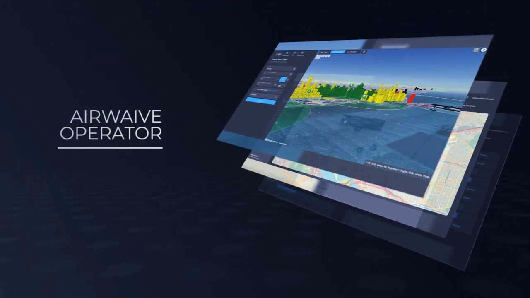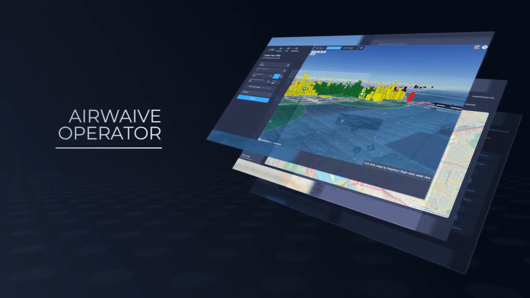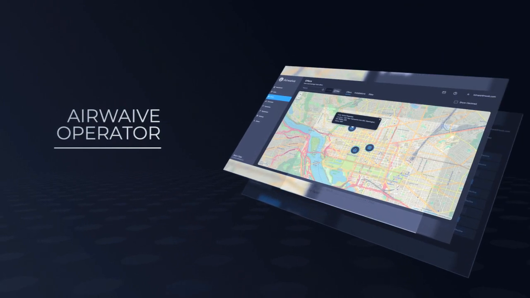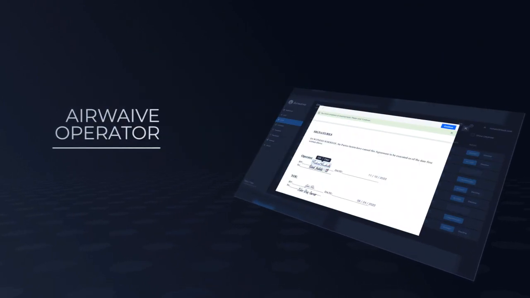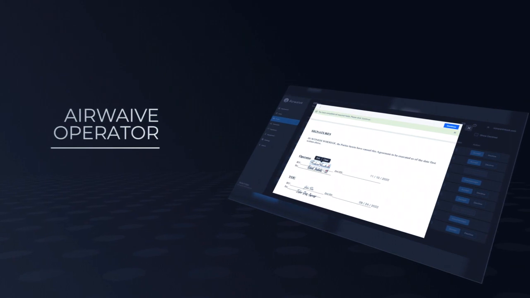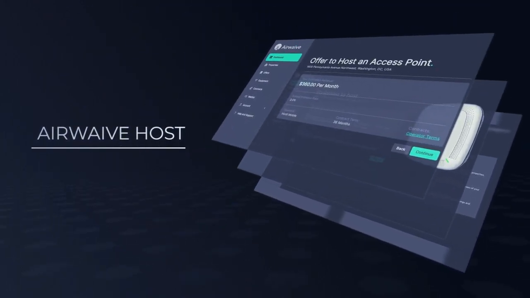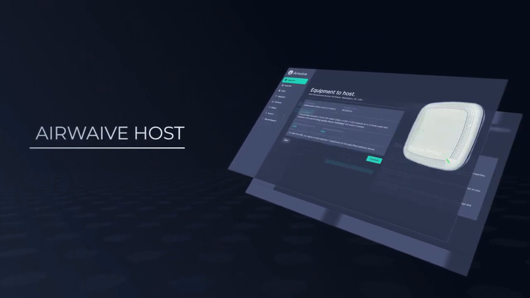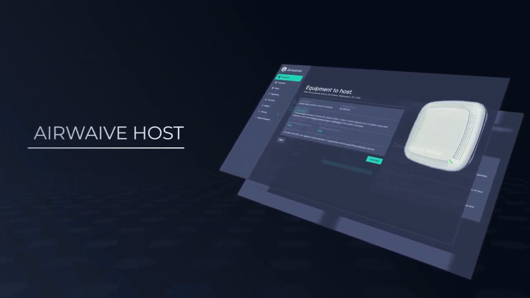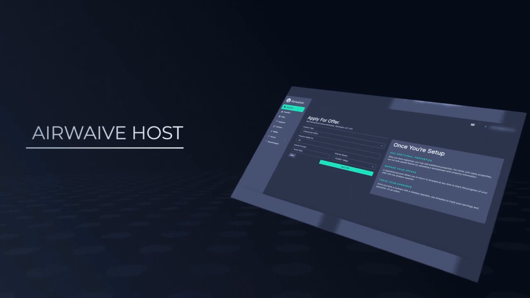In the operator application, networks can be planned, offers can be created, and contracts and payments executed. We'll go into more detail for these processes in this video. There's a separate application that property owners use. These hosts, as they're called in Airwaive, find offers from operators and apply.